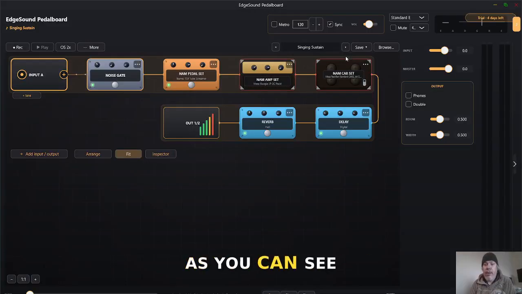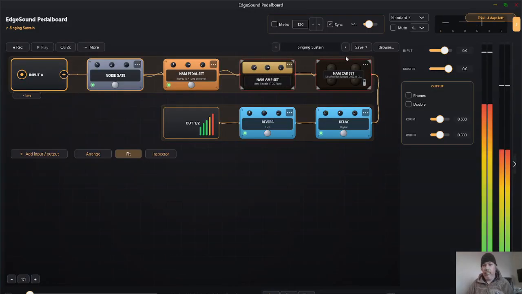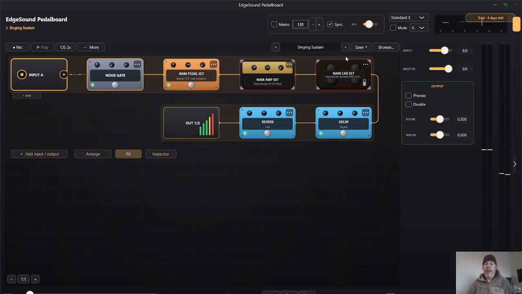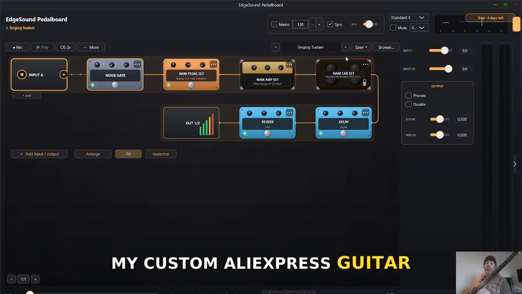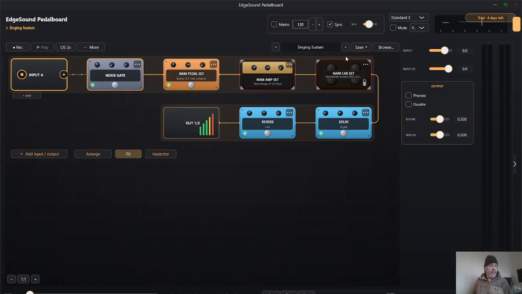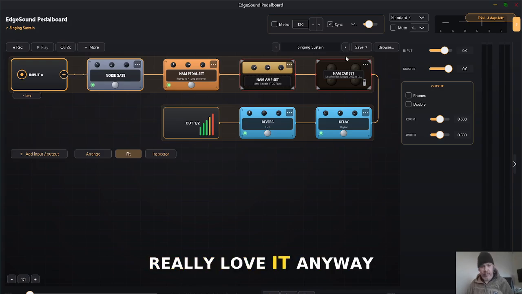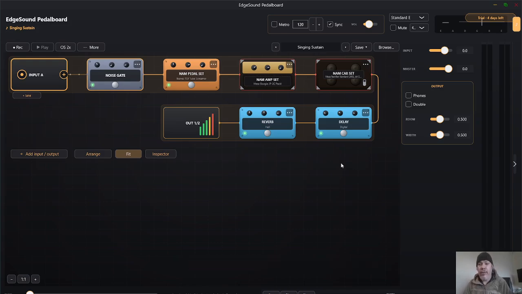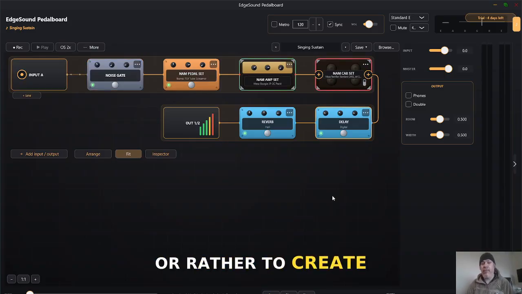All right, as you can see, I've got an effect active, and I'm here with my custom AliExpress guitar. It's one of those you build yourself. It's had a few mods of mine, and I really love it. Anyway, let's get to it. Learning to use an effect, or rather to create one.